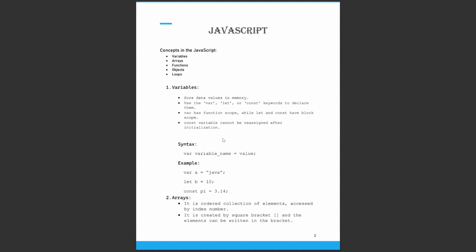Syntax for the variable is: start with keyword called var, then variable name and value. Example code for the variable is this one.